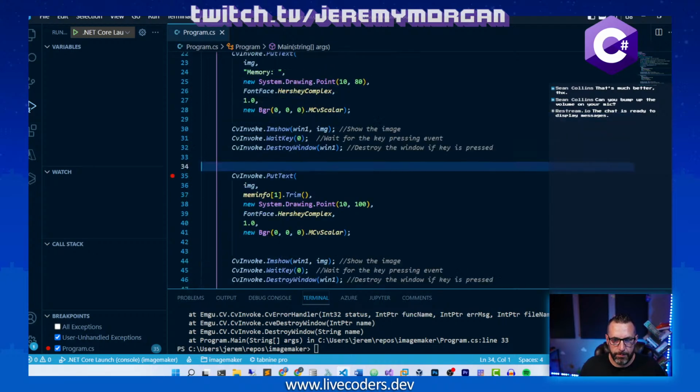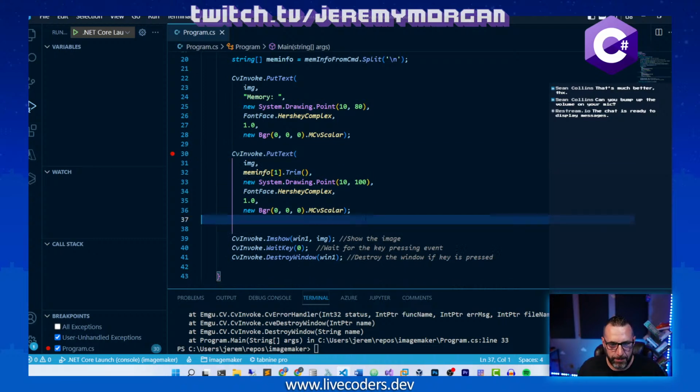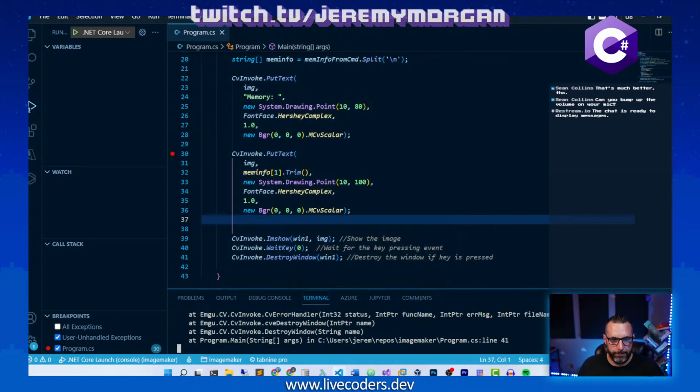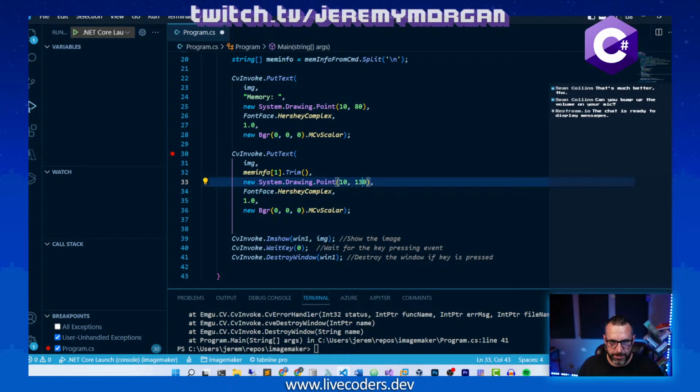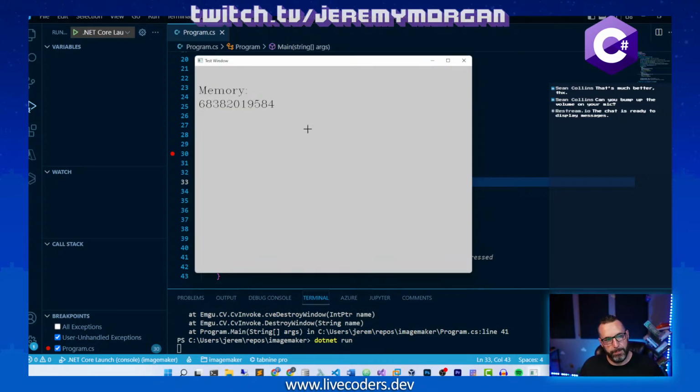Destroy window if key is pressed. Oh, I see. I copied the wrong one. So now I have two of these put text methods going on here. Perfect. Looks like it needs to go down just a little bit. So we'll say like 120. Memory equals then the memory.